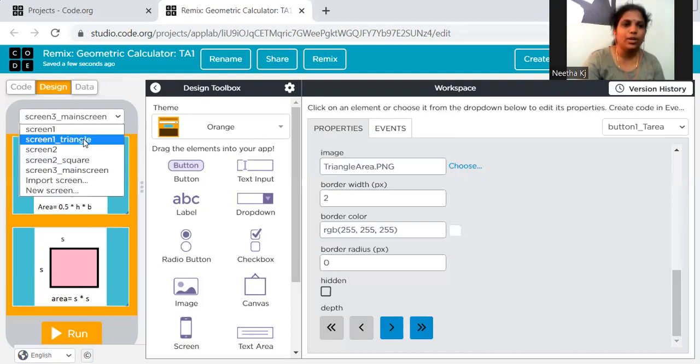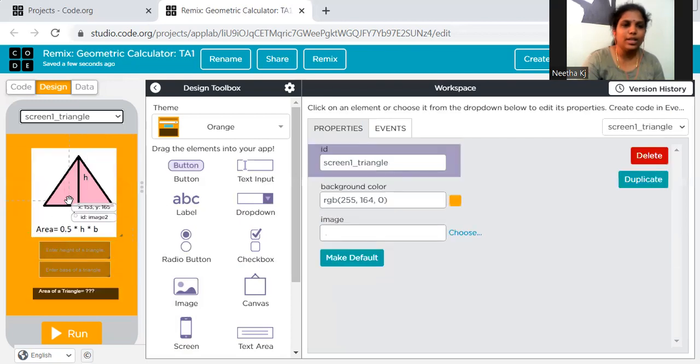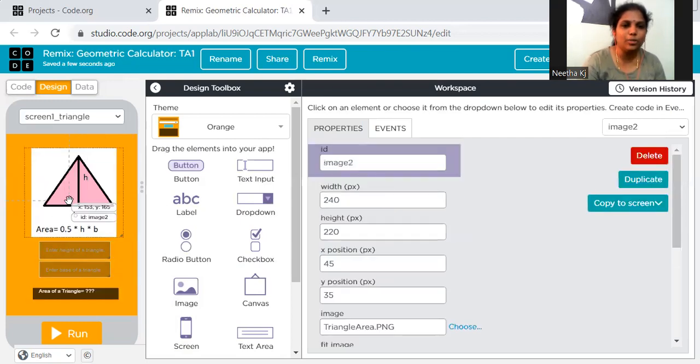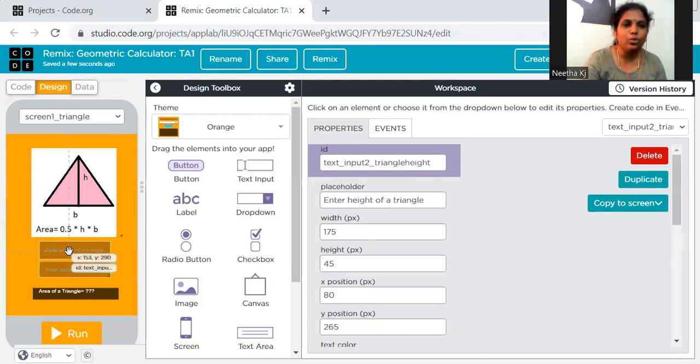Now we'll go into our triangle screen. So what is there in the triangle screen? This is just a normal image. So what I do, I just paste the image and put the image of it. Now I'm having two text inputs. One is for the height and one is for the base. Just to understand, because there are many text inputs and labels, in the coding you should not get confused. So I'm just renaming the IDs. So you can use those IDs in the coding.